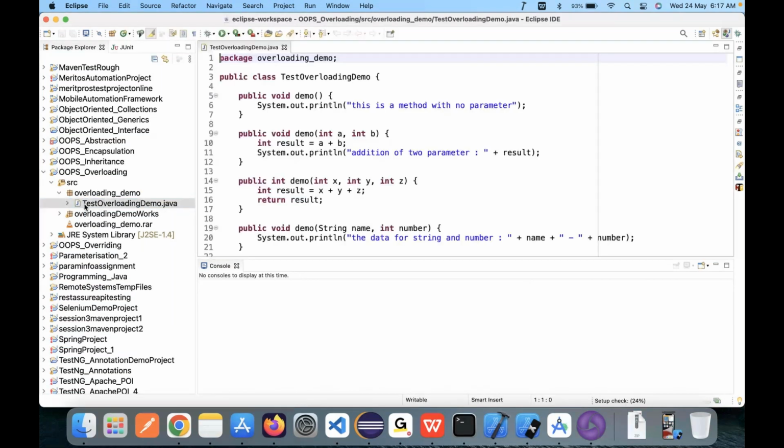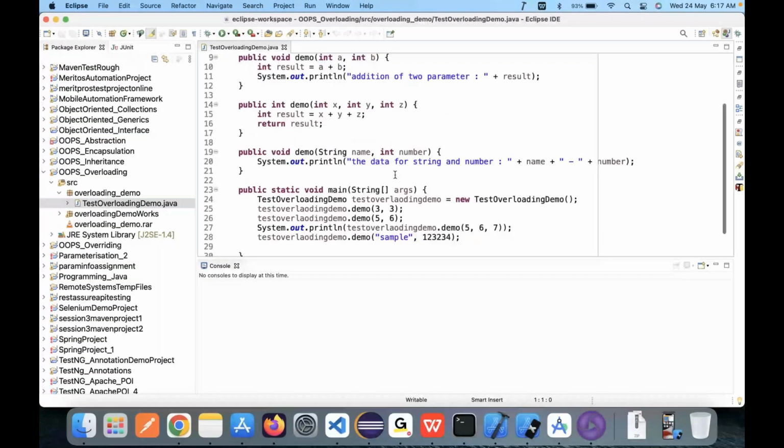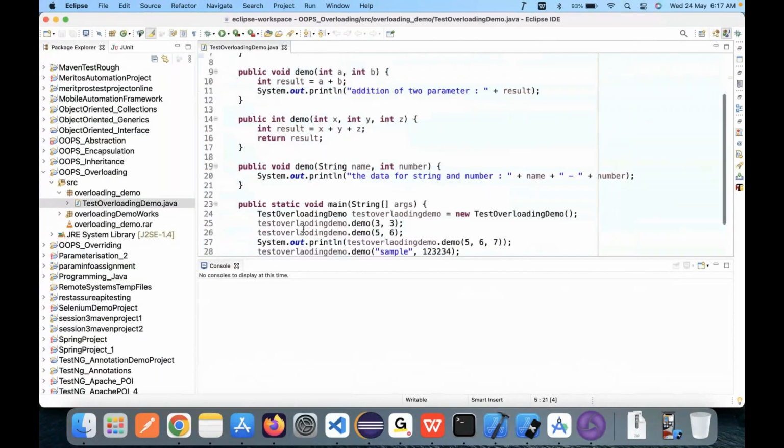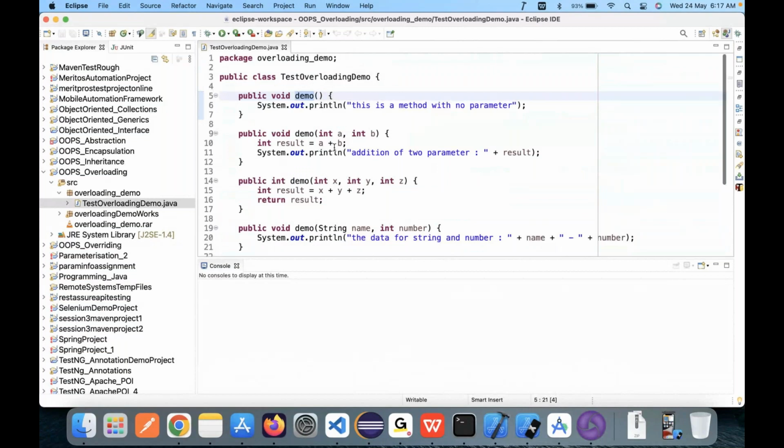Yes, so this is what we call method overloading. In this class, you can see I have the method name the same, demo, but the parameters I'm passing are different. In one of the demo methods I don't have a parameter, in another one I have two parameters, in another one I have three parameters, and in another one again I have a string and an integer.